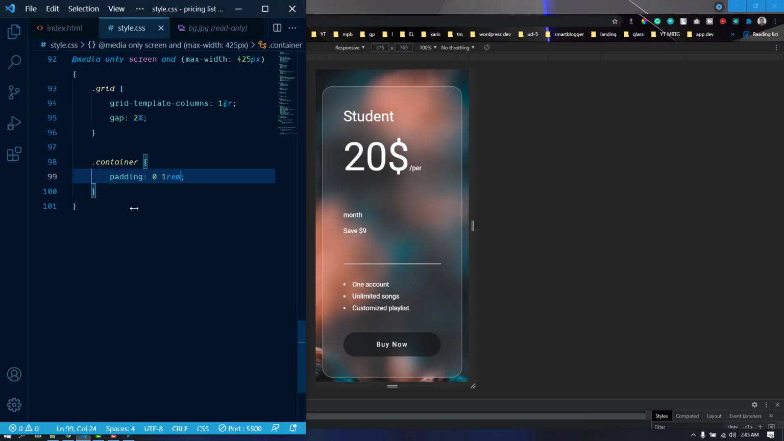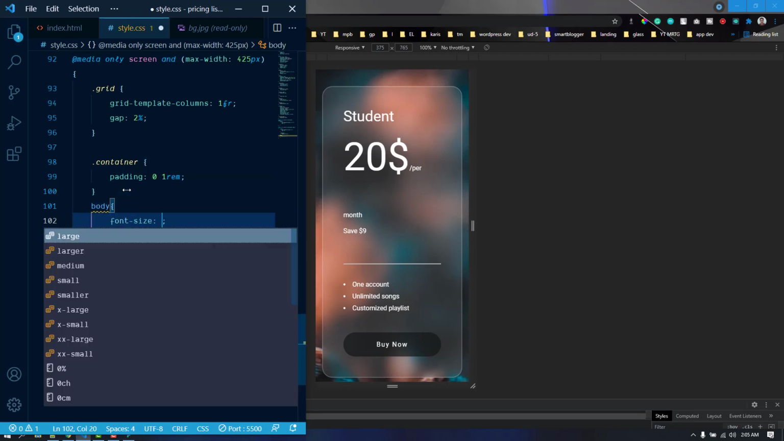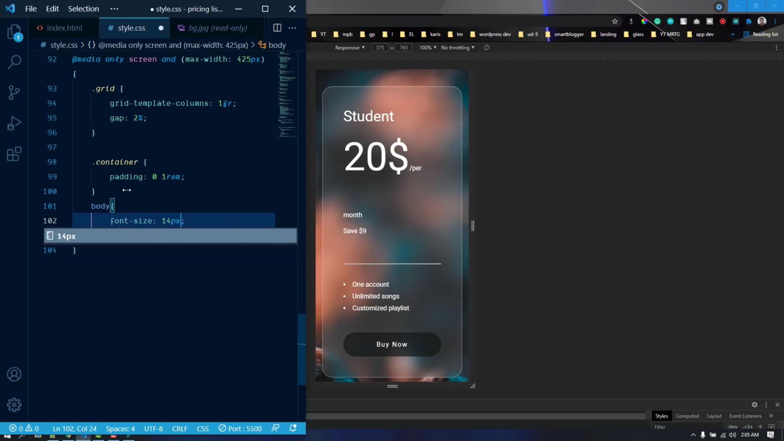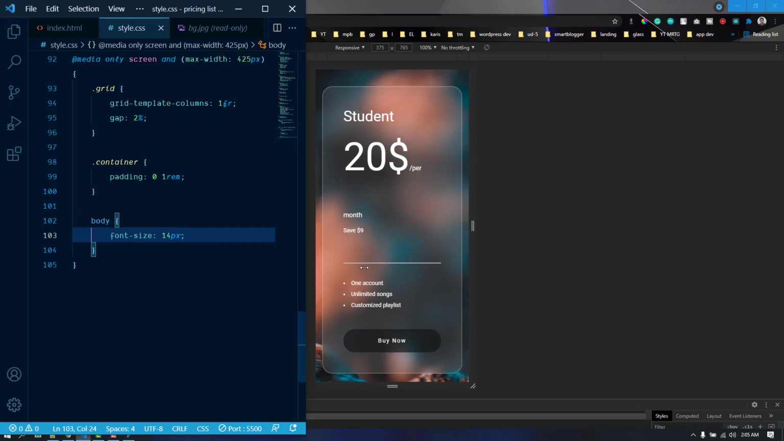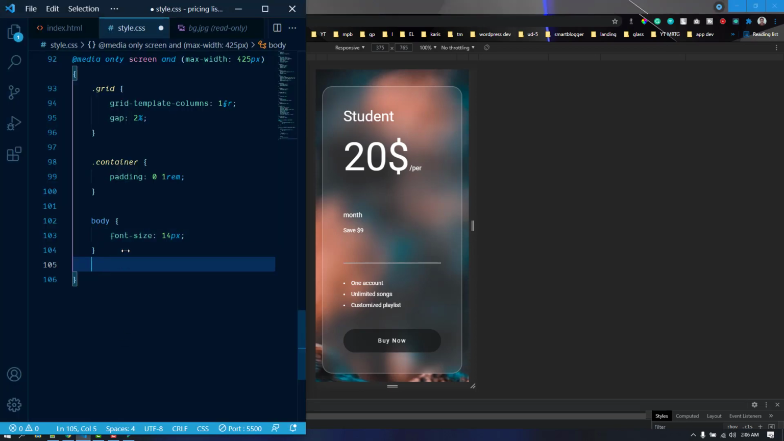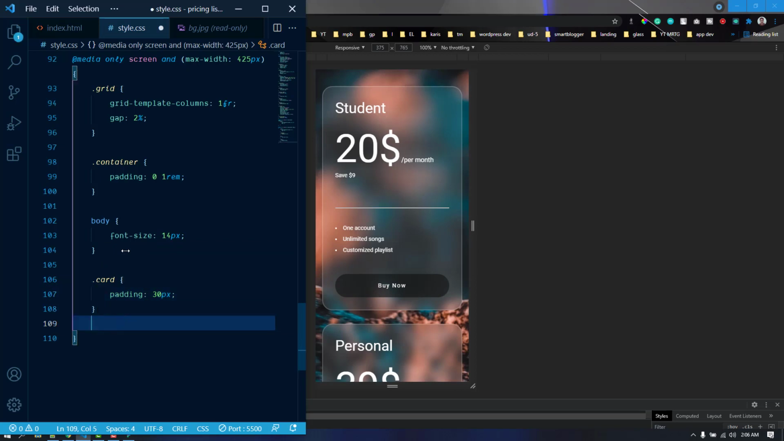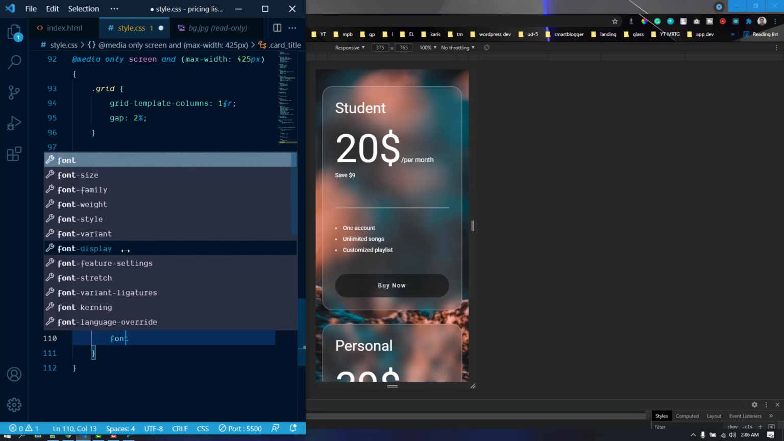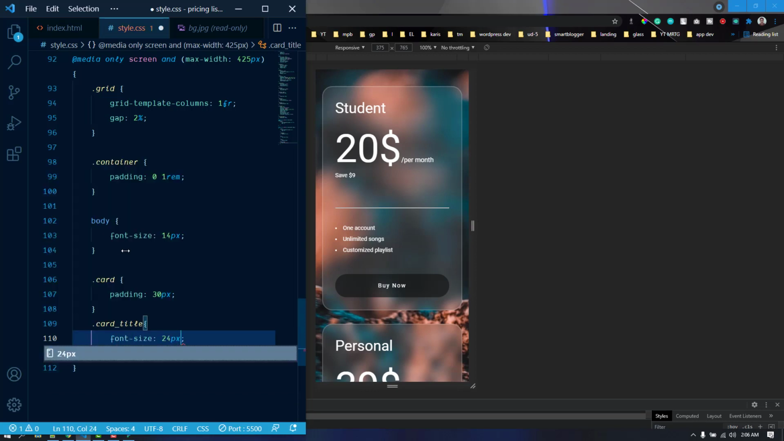Now let's target the body, and for the body I'm just going to reduce the font size to maybe 14 pixels. It was 16 pixels before, so it will reduce the font size of every text. This one, not this one, because we have specified it. So now we need to reduce the padding of the card, so let's reduce it to 30 pixels. It was 50 pixels before. Now let's target the card title here, and for the card title let's reduce the font size to 24 pixels and margin bottom to 12 pixels.